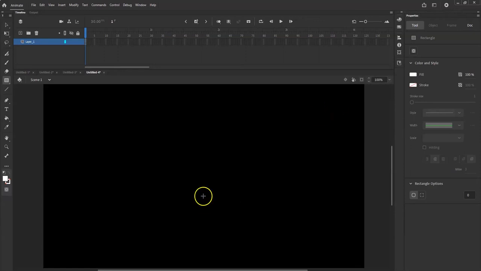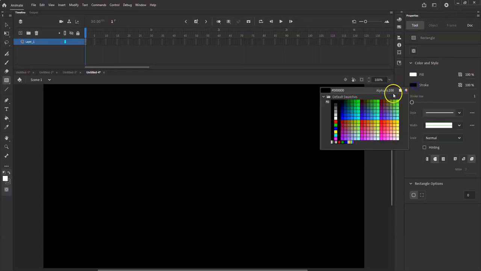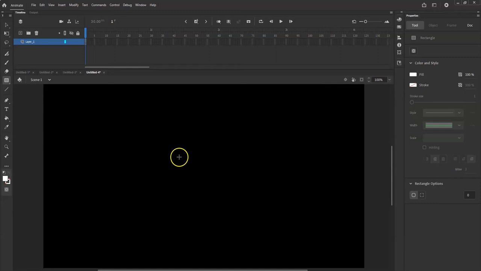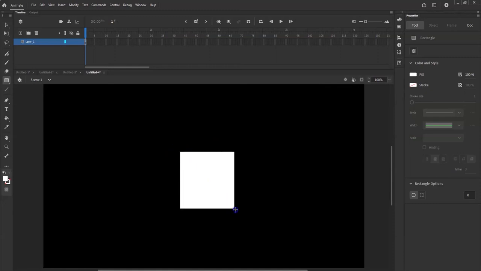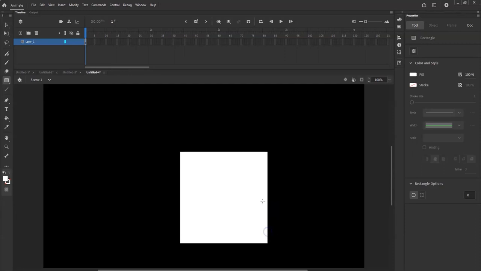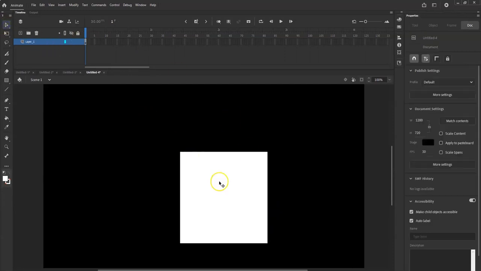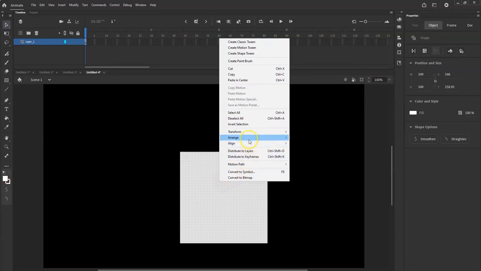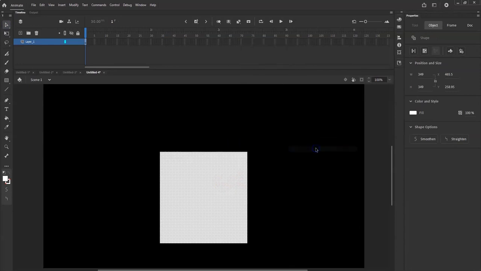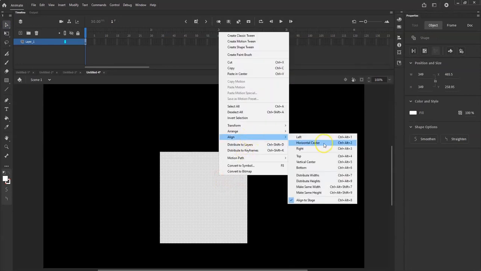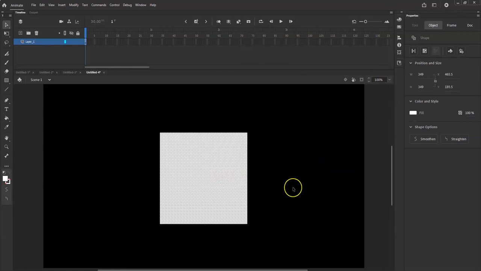So I'm going with white for fill. No stroke, I don't need the stroke. And hold the shift key and just make a rectangle in here somewhere in the center. It depends how big you want your animation to be. I guess that's cool right there. I'm going to go over here to the selection tool, right click it, and go over here to align. Put it right in the center, horizontal center. Right click it again, align, vertical center. There it is right in the center.